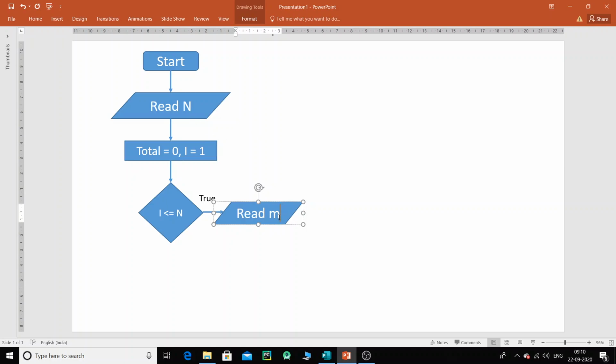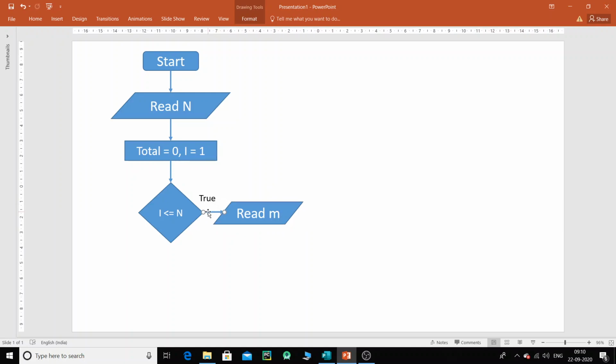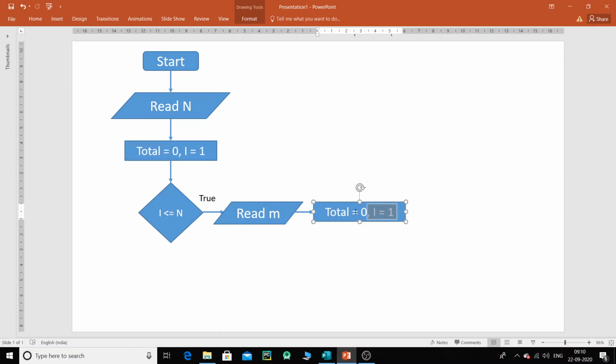If you remember, yesterday we did the program, and inside the loop we are actually accepting the values. So read m, and once I read this, I'm going to have the connector and place it here, and then the operation box, place it here, and inside this I'm going to say that total is equal to total plus m.